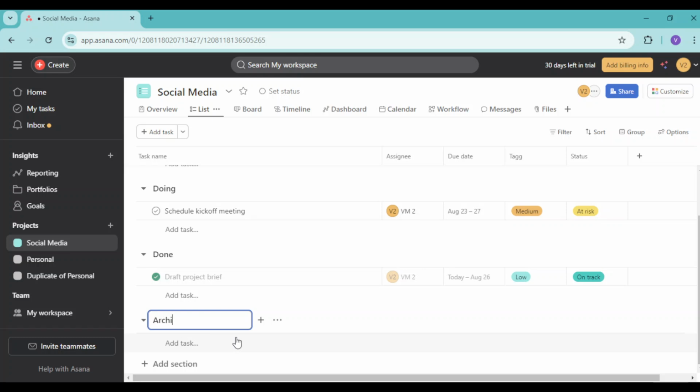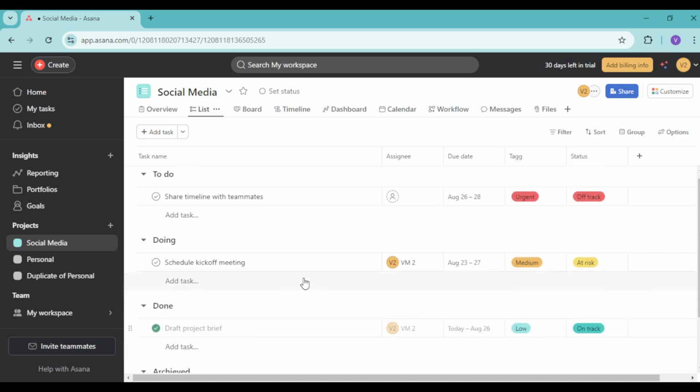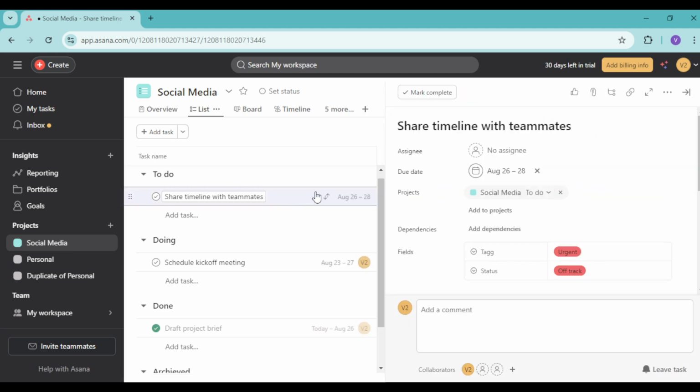So, for example, I'll just put in here archive. And then in here, if you want to organize your tasks, if you have something like, for example, this task, and if you're done with this task, you can head over and click on this mark complete. You can also change the due date and you can also add some assignees. You can change up where this project will allow, as well as the tag for this. Like, for example, you can make this low tag, as well as the status will be at risk.